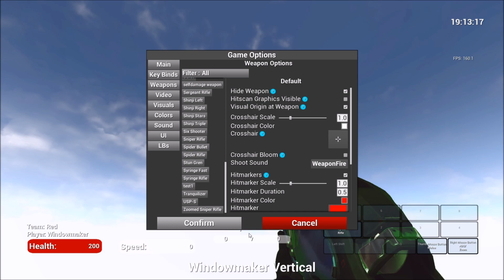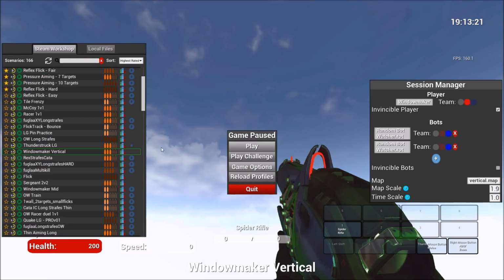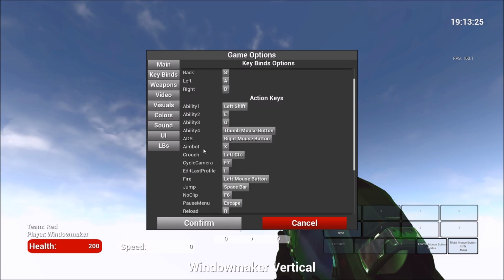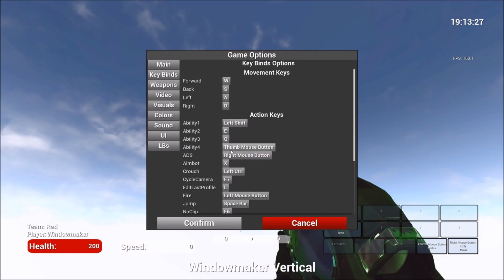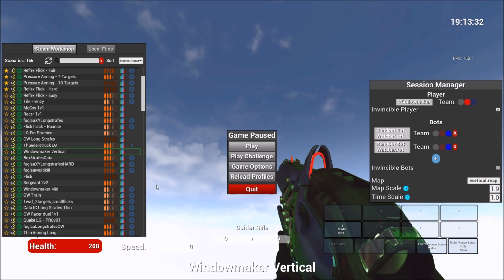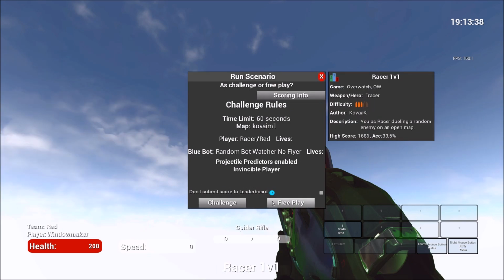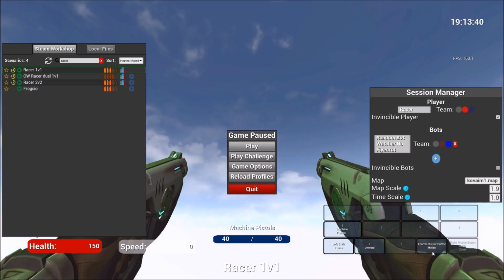Alright, so last thing I want to show you is how to change your keybinds. So when I press cancel, game options and keybinds. So for example, ability 4, which is the melee button, I have that bound on my thumb mouse button, so just click it and press the new key. There we go. If you want to change it for one hero, for example Tracer, you can just go and find the Tracer map. And then over here you can change your keybind.